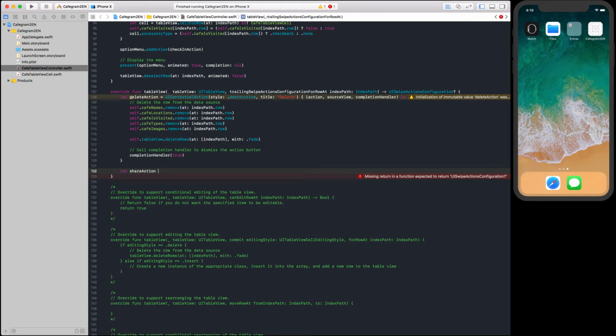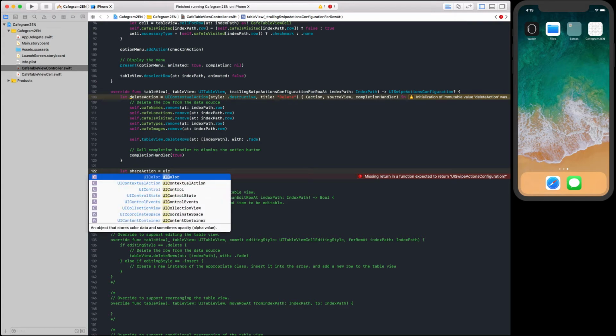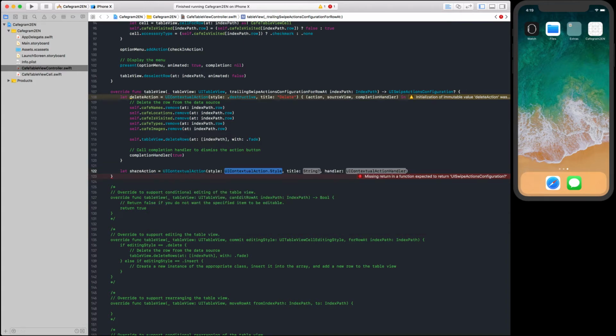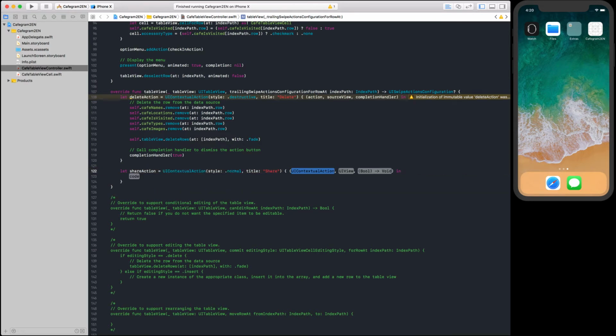Okay, like this. So you use UIContextualAction again, and this time the style will be normal, the title will be share. Okay, and just press enter again for the handler like this. So we need again an action, a source view, and completion handler like this. Cool.